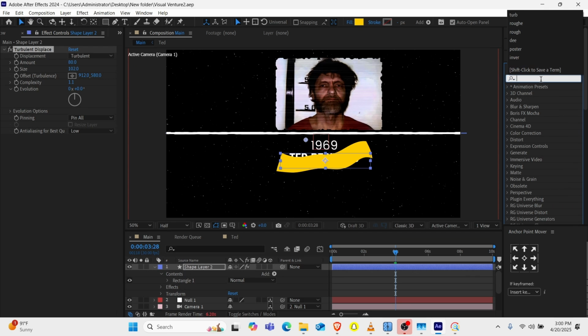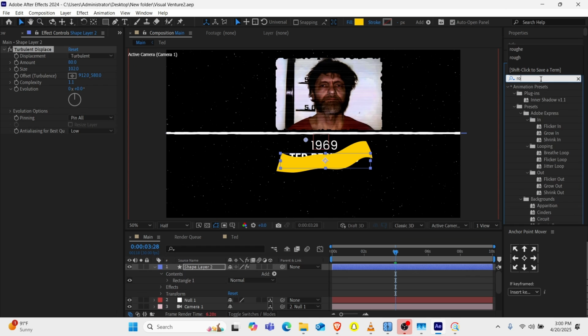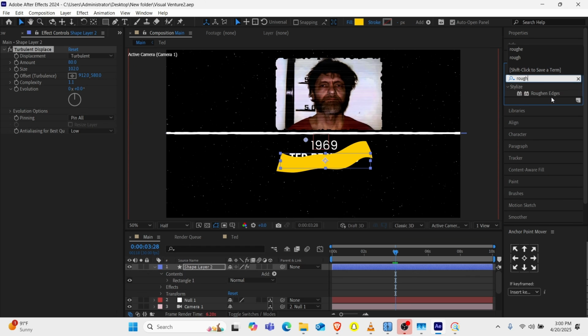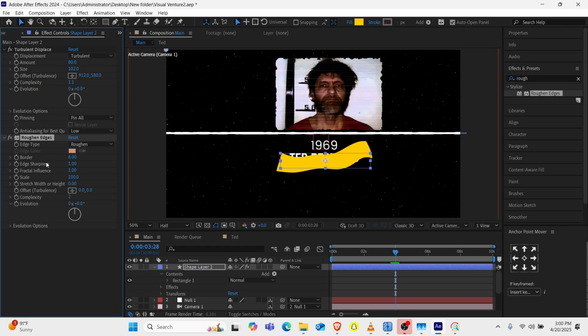Then we're going to add roughen edges to the shape layer. So I'm going to type in roughen edges, then I'll drag it to my shape layer. Then we're going to follow the exact values that I've done, so that to give this kind of brush look, as you can see.